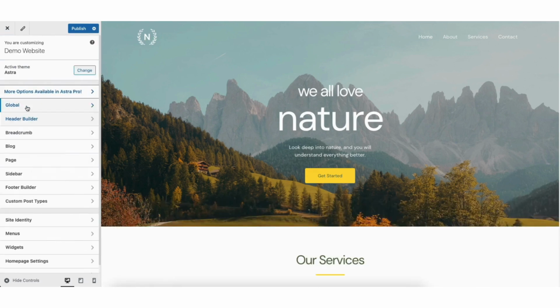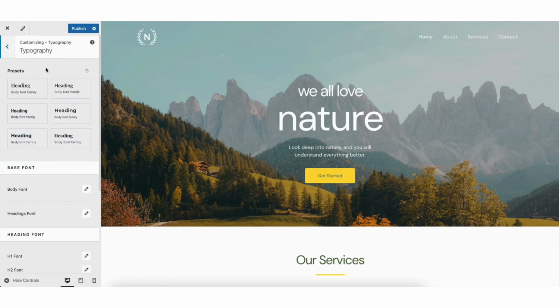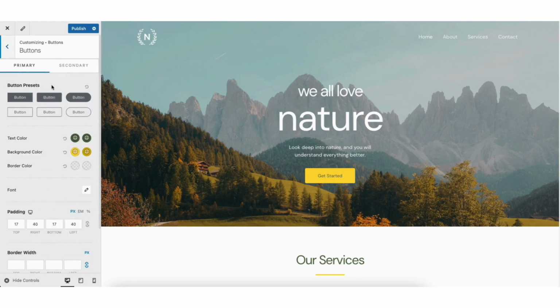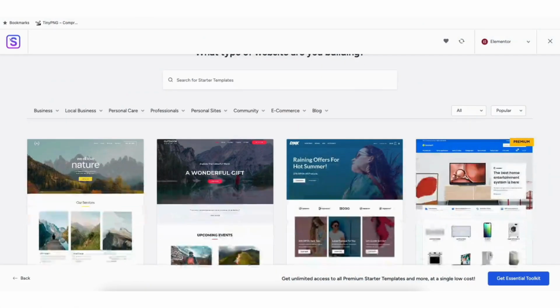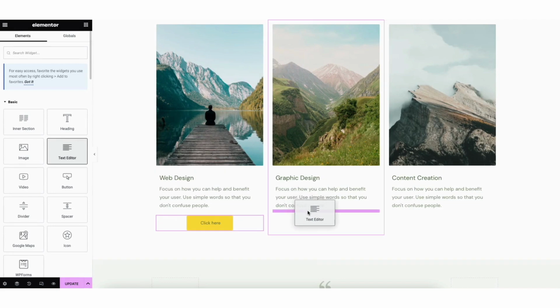If you click Global, Typography is where you can change the fonts used for your site. Colors is where you can change the colors for your site. Buttons is where you can change the button presets and colors used. You now know how to access pre-made professional templates, how to build a WordPress website with SiteGround, and making edits to it using the drag and drop editor, Elementor page builder.